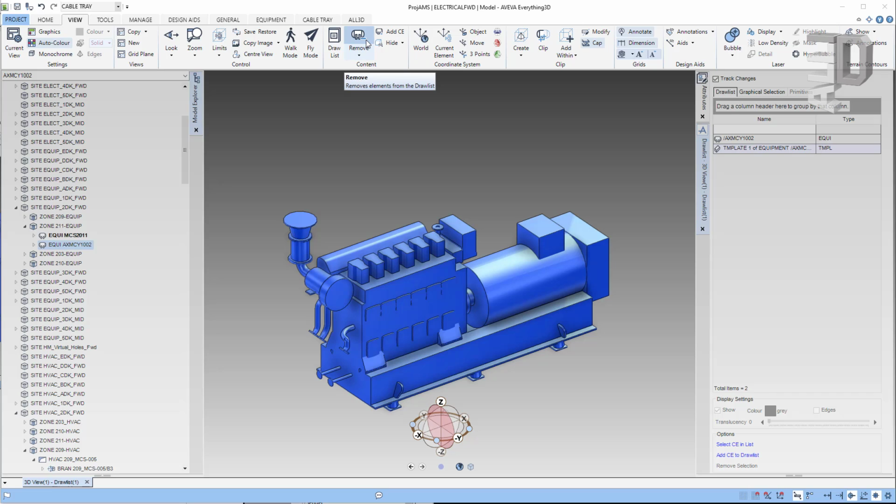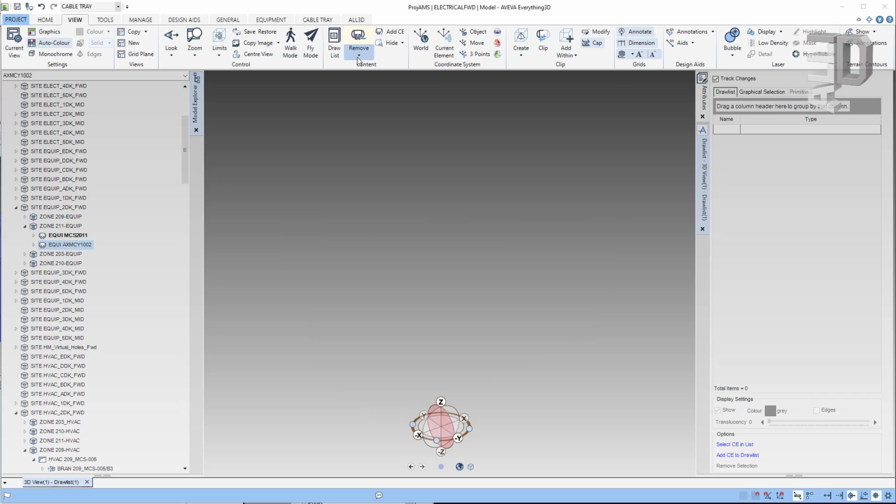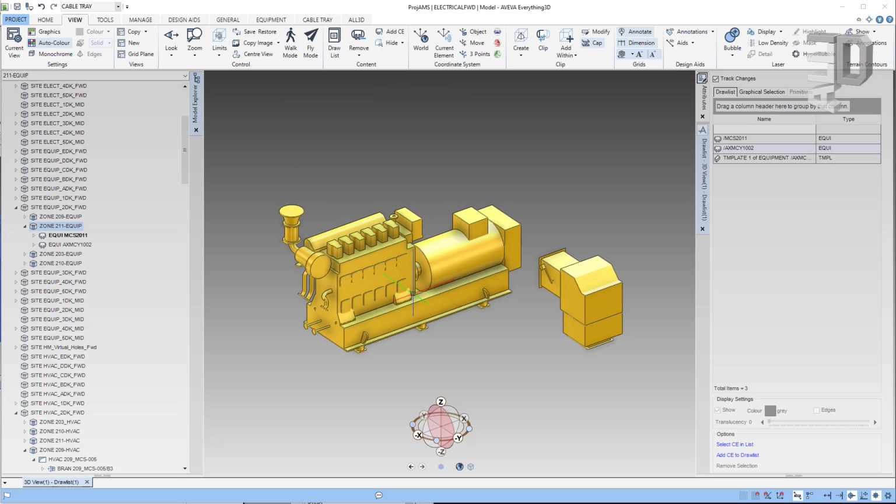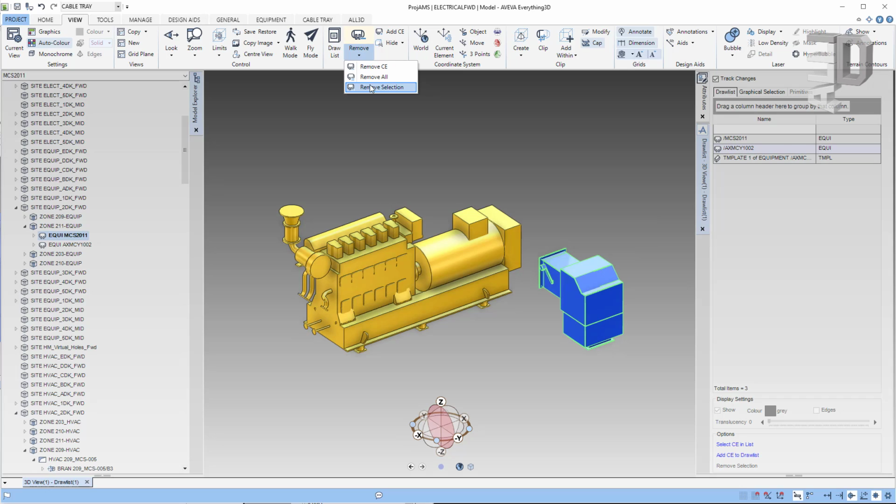They can be removed from the draw list by selecting with the remove button, or remove all, or for example selected. In this case, it's also the add CE button. In this case, the zone. If now I make a selection, it removes the selection.